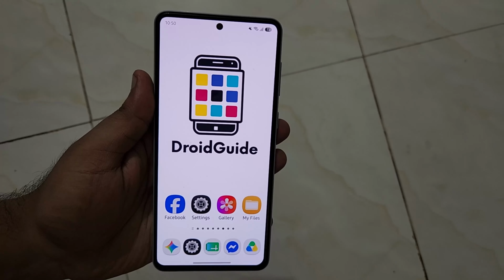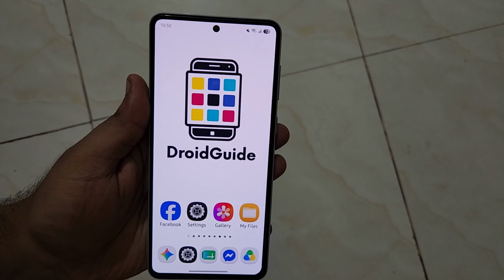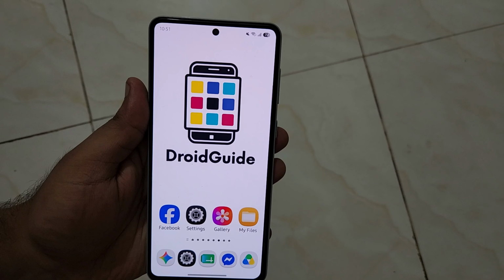Hi friend, in this video I am going to show you how to enable two-step verification for your WhatsApp account.